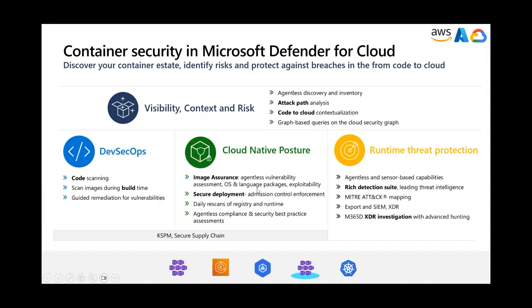We're providing an agentless scanning here. And then with secure deployment, we also have, as I mentioned, the admissions controller through the Azure Policy add-on. For the runtime threat protection here, we provide both agentless and agent or sensor-based capabilities.